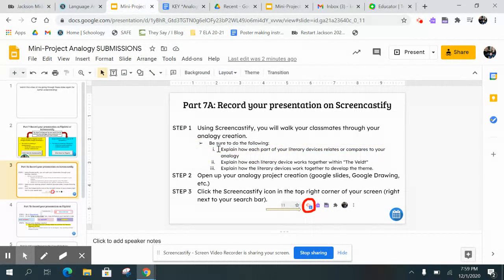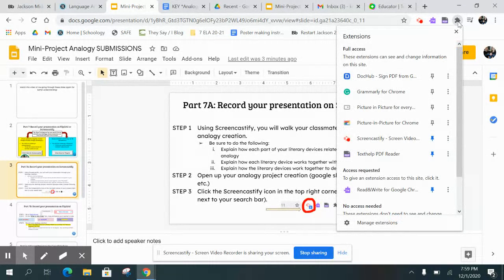All right. Now, your step 2 is to make sure that you open your analogy project creation, your Google Slides, your Google Drawing, etc., whatever you've made. And then you're going to click the Screencastify icon in the top right corner of your screen. So that's up here is your Screencastify. If you don't see it, then you can click the little puzzle piece and locate Screencastify.